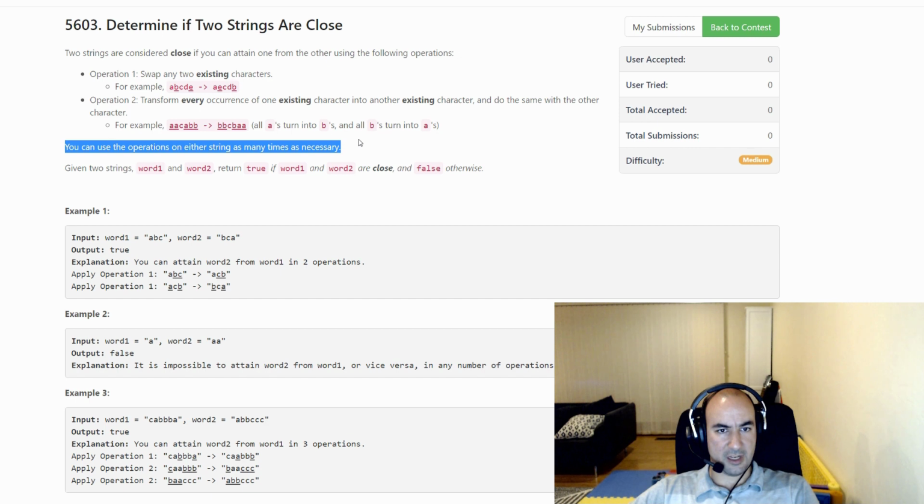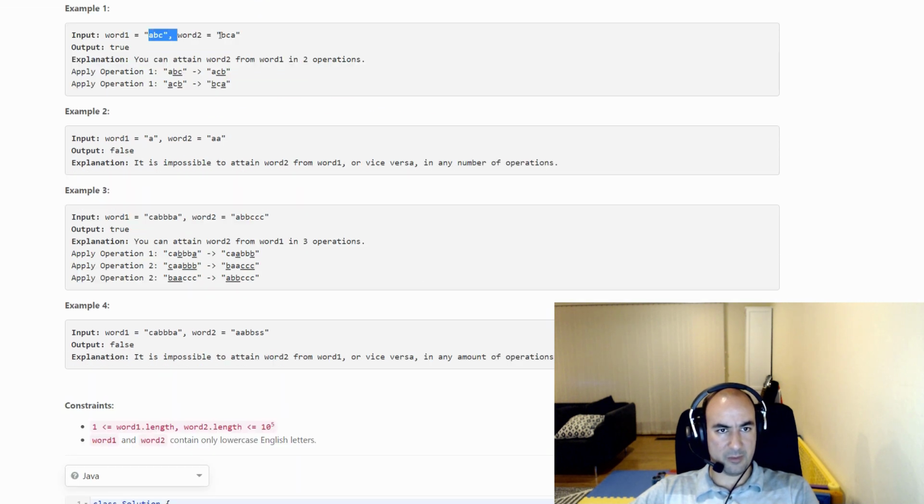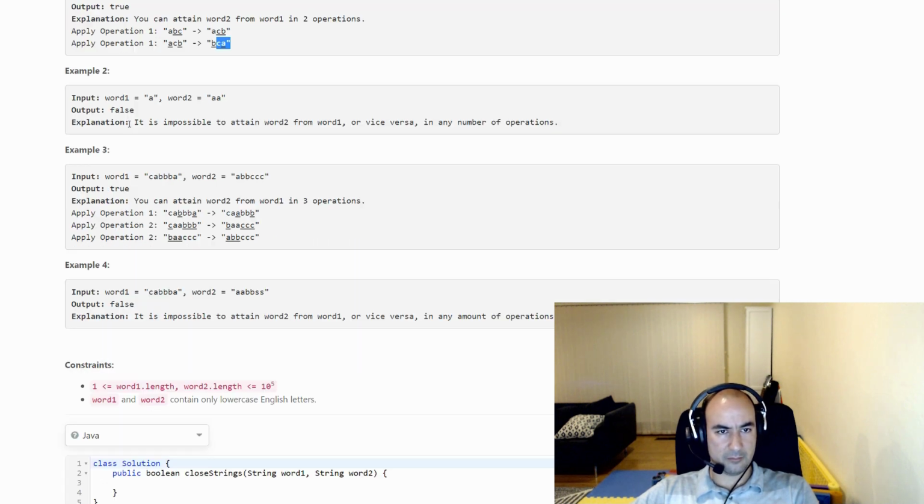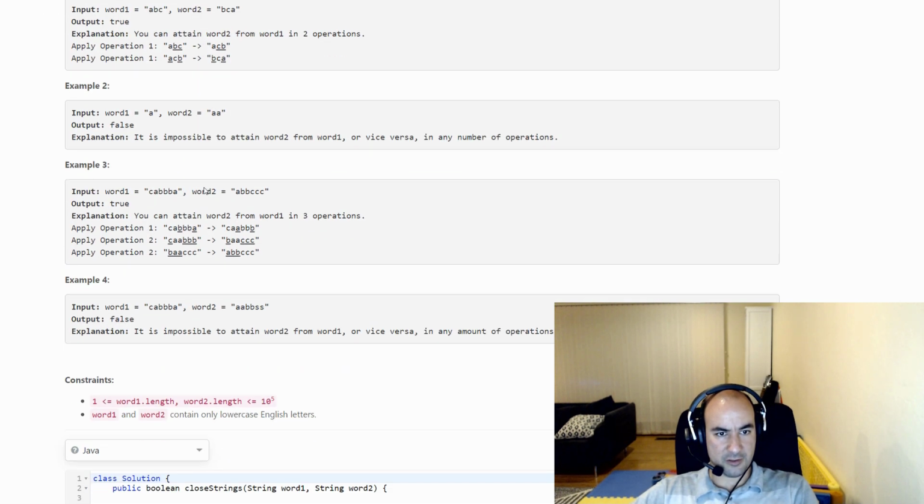You can use the operations in either string as many times as necessary. Given two strings, word 1 and word 2, return true if word 1 and word 2 are close, and false otherwise. Okay, so in this example, ABC and BCA are close because we could swap BC here, it becomes ACB, and then in ACB we can swap again B and A, and it becomes BCA. And in this case it's impossible. Obviously if they are of different length it would be impossible because we have only swap and transform operations which could never change the length of our strings.